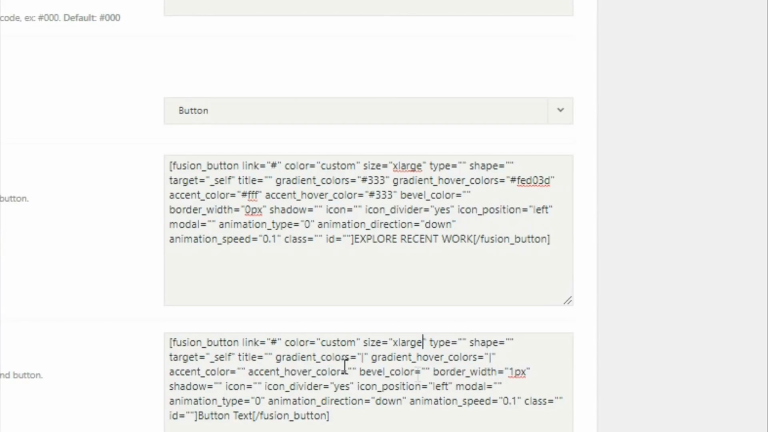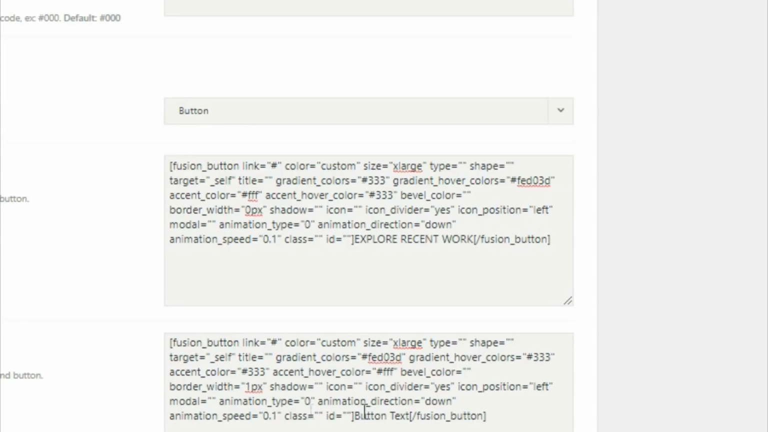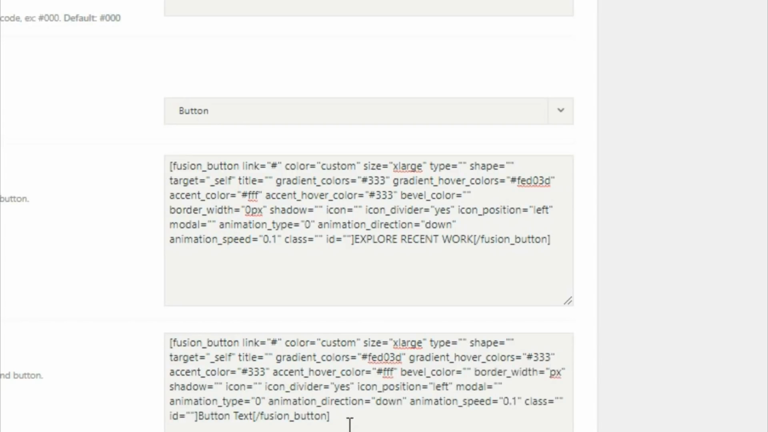So let's do those changes. The gradient color is yellow, and when we hover that, it becomes black. Accent color is black, but when we hover that, it becomes white. So code for white. And this is 0 pixels, we don't want any border.